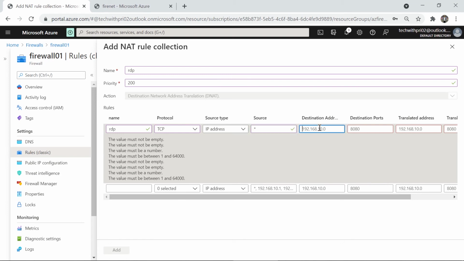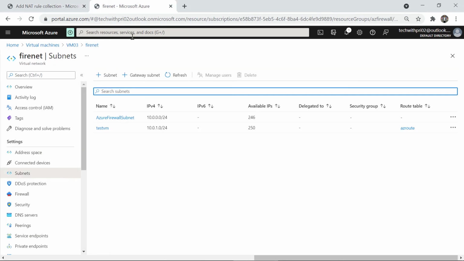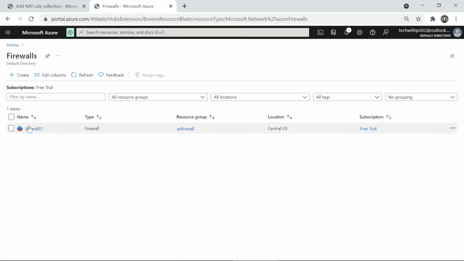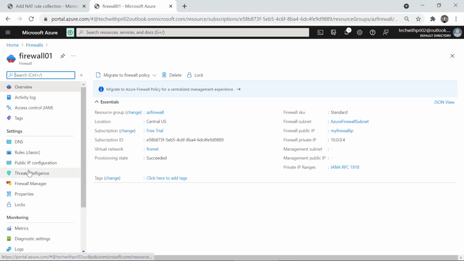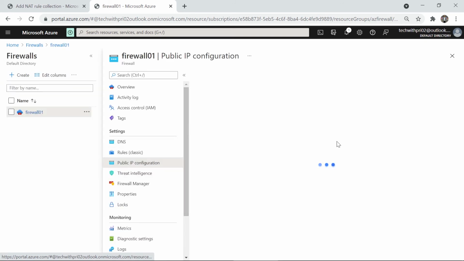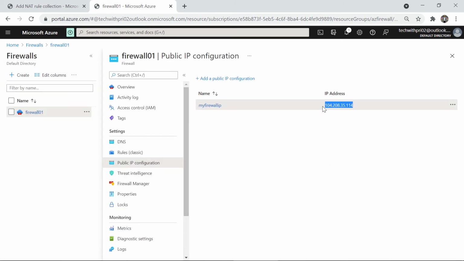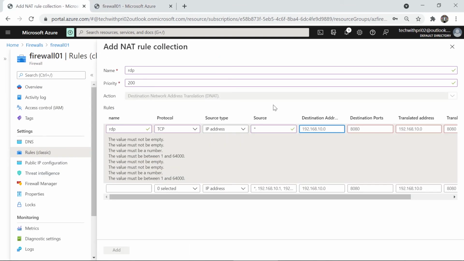Under destination here, what we are trying to say is that we have to put the public IP address of the firewall, because with the help of the public IP address we will try to connect our virtual machine. So the destination address should be, let's go to the firewall, and you can see public IP configuration, and under that this is the public IP address of my firewall. I'm gonna paste it here.